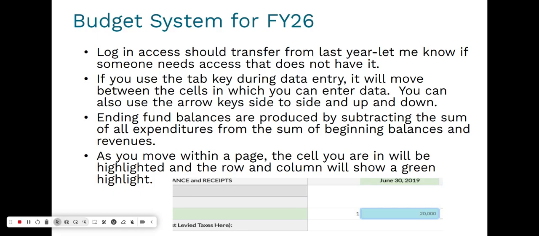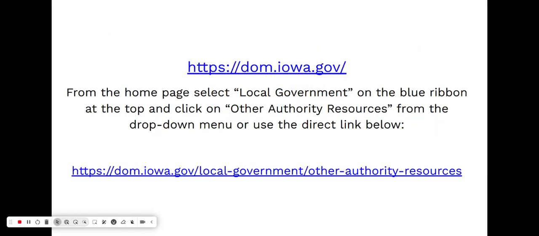If you use the tab key during data entry, it does move you between cells in which you can enter data. You can use the arrow keys to move side to side and up and down. Remember that ending fund balances are produced by subtracting the sum of all expenditures from the sum of beginning balance and revenues. And as you move within a page, the row of the cell that you're in will show a green highlight just to keep you anchored within the budget forms.